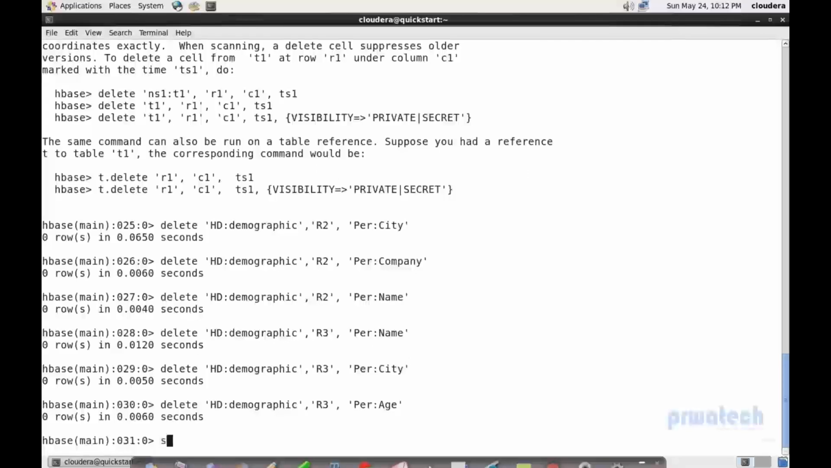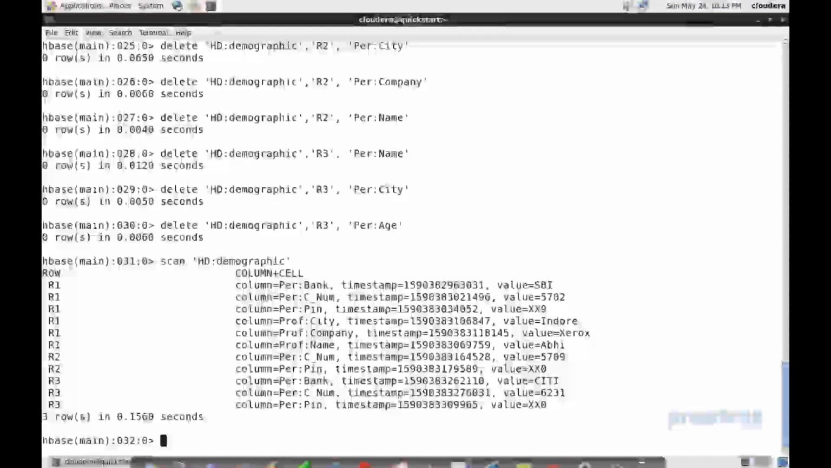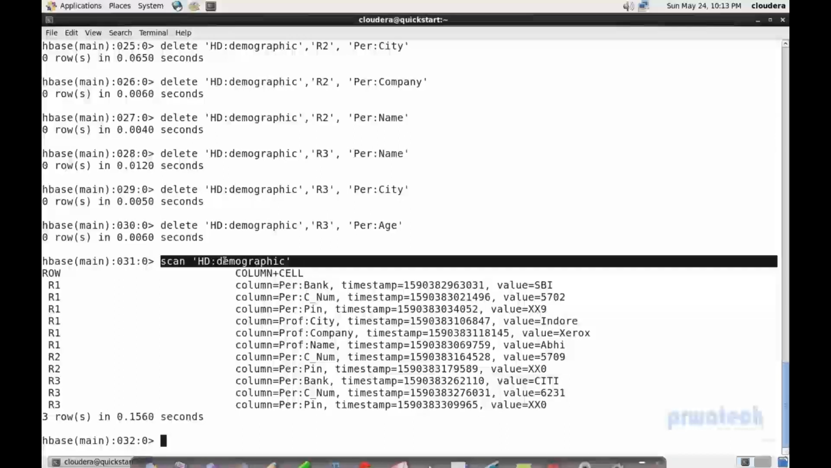And I want to scan the result first. So this is like a select star from table name. Okay. So scan and my table name, which is HD underscore demographic. Scan is a select star from table name. It will give you all the data which you have stored in this table.